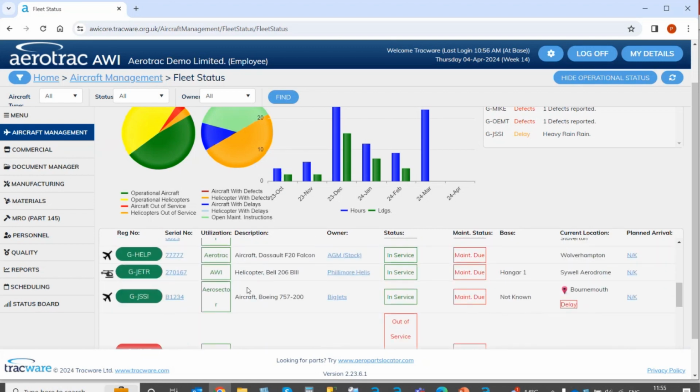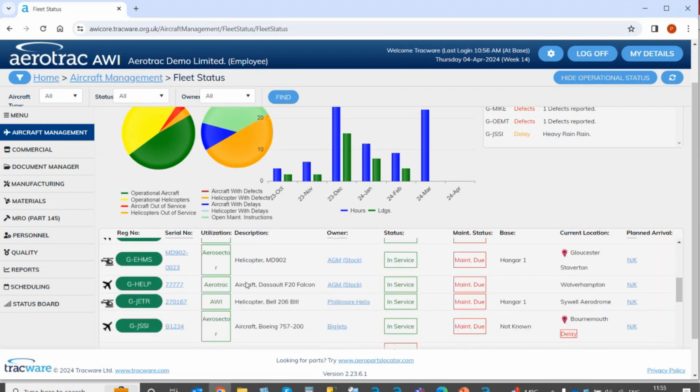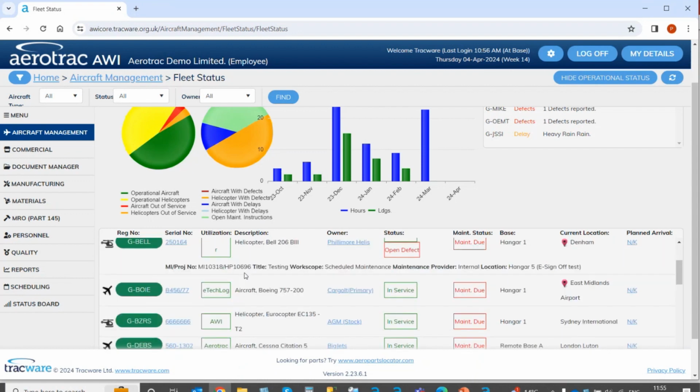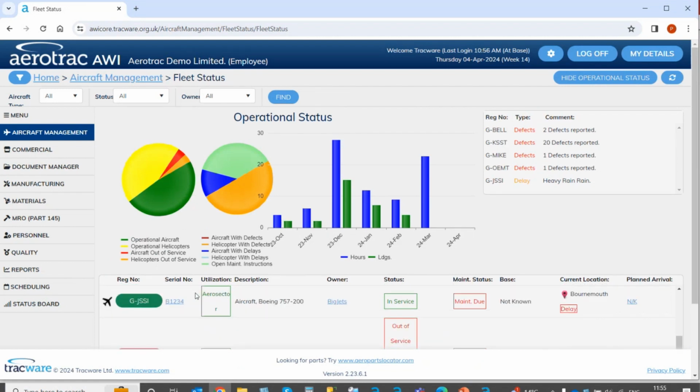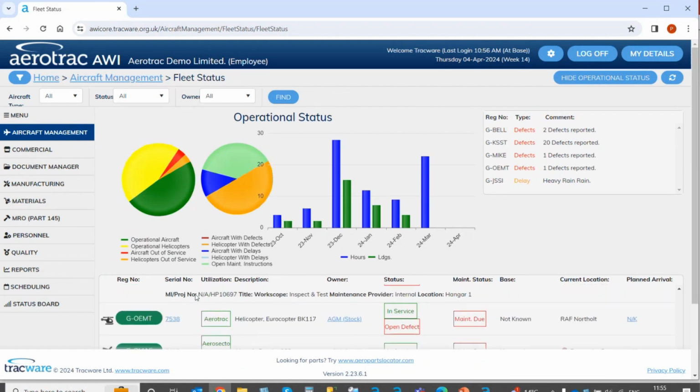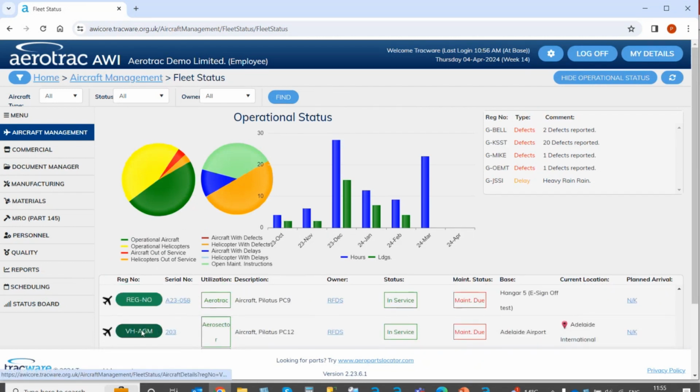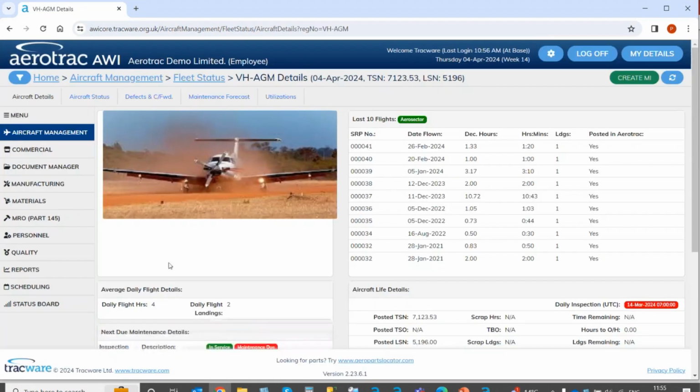And obviously, this is just showing you there's maintenance due on nearly all this aircraft because we haven't touched this for a while. At the moment, what we're actually doing is we're just trying to develop Aerotrac. Sorry, I'm actually missing something. I was looking for a particular aircraft, but it seems to have gone missing. Where is it? Oh, I've got to keep going down. There we go. VHAGM.